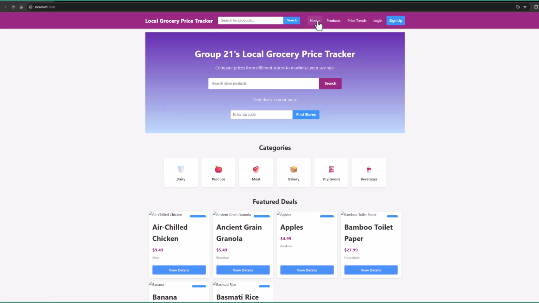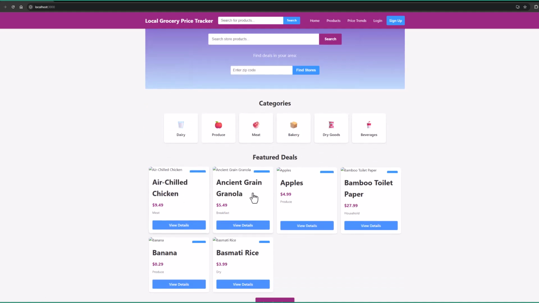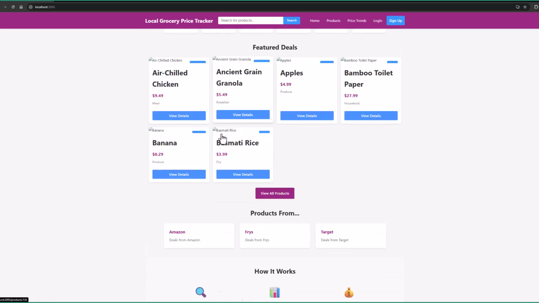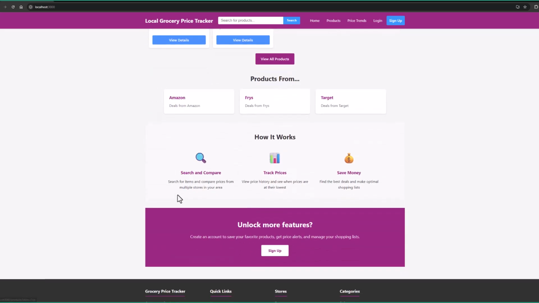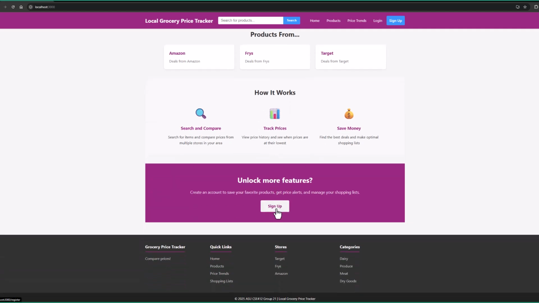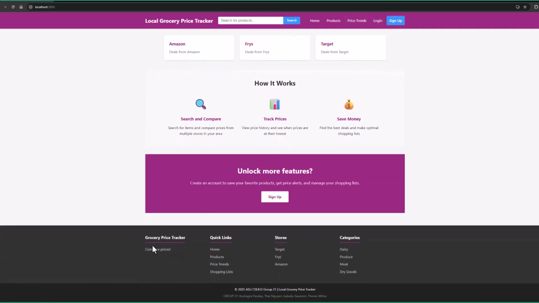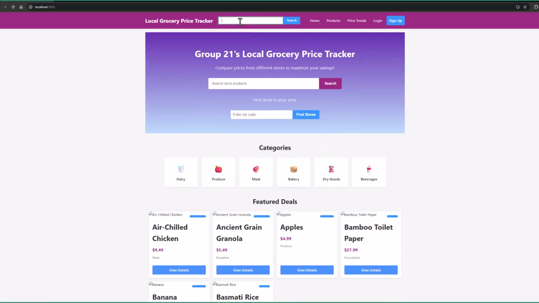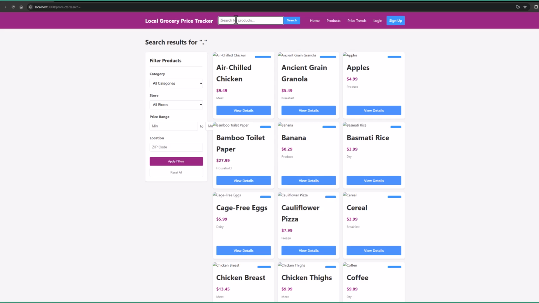This is the home page of the site. You can see there's a bunch of different options. You could filter the products available in the database by their category. We have featured deals available. You can filter by store, or you can view all products. And as you can see at the bottom here, or in the header, you have an option to sign up and create an account, where eventually features like shopping lists will be implemented.